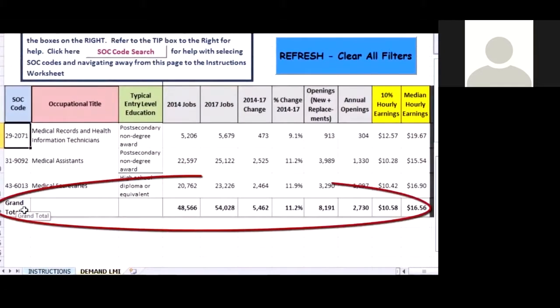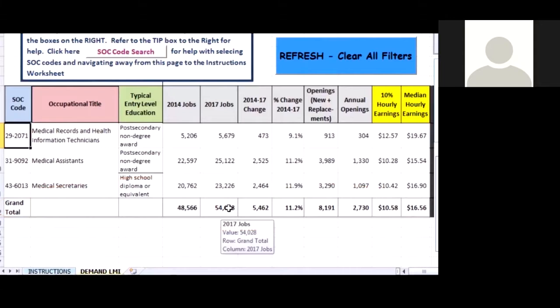On the bottom, where it says grand total, this will be the total for all your chosen occupations. We've got 2014 jobs, 2017 jobs, and the 2014 to 17 change, which would be the new jobs, and this is the percentage change over that 3-year period. Openings is a summation of new jobs plus replacement jobs. Then you divide that number by 3 to get an idea of annual openings. That is usually the number that we use to indicate demand for a set of occupations or occupational cluster.